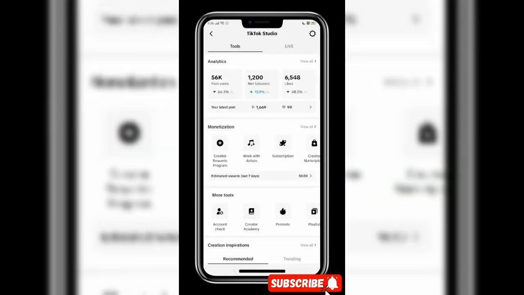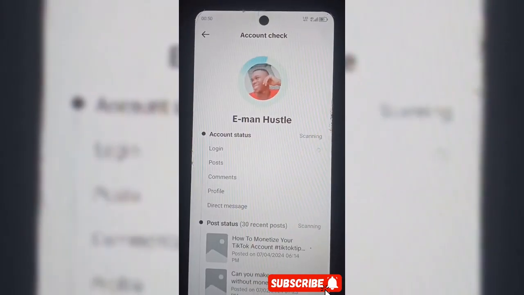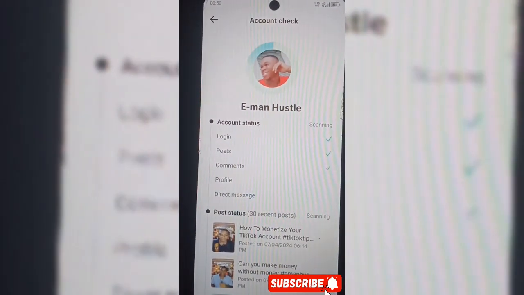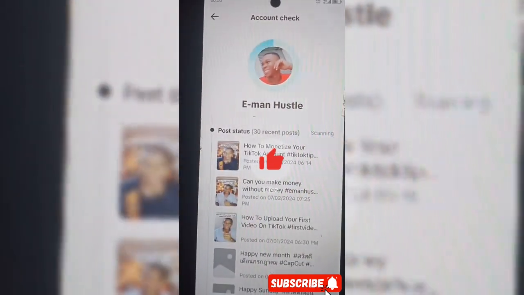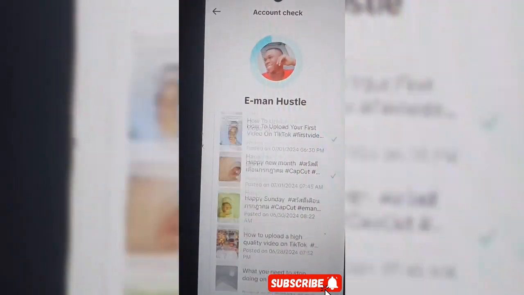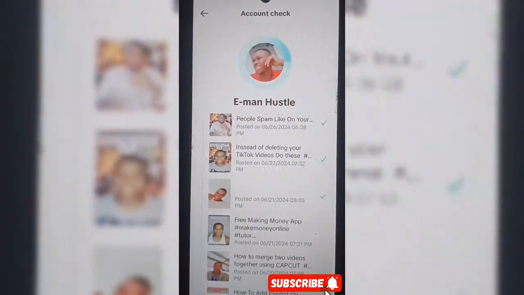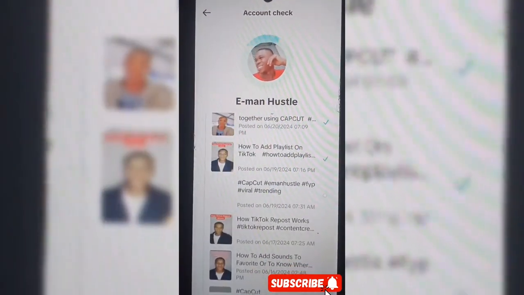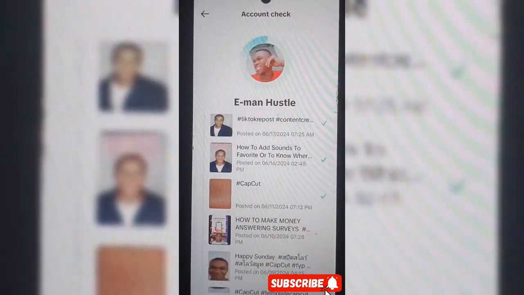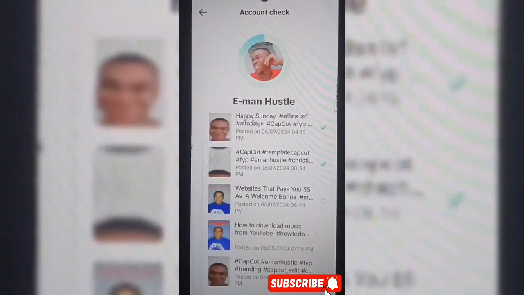Before you click on that join, just come right here and click on this account check. What this account check does is that it checks your account to know the videos that go against TikTok community guidelines. You can see that it will be checking my account right here to know the videos that go against. You can see the ones that are marked good are the ones that are qualified, and the ones that are red right here are the ones that go against the TikTok community guidelines.